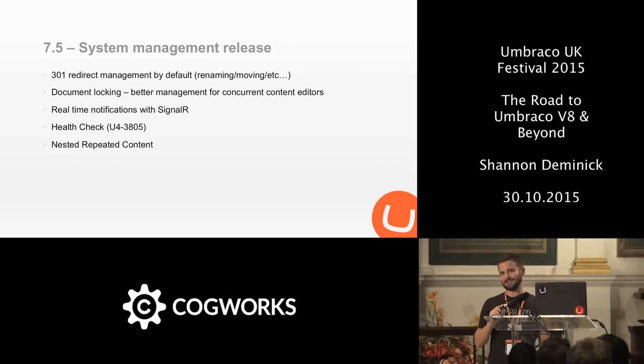Document locking, this used to exist in a package a long time ago, but hasn't been around for quite some time. So we're going to bring it back because we think it's important, but we're going to do it in a much nicer way with SignalR. And that means that if you have editors that are working on the same content simultaneously, they'll get notified that another editor is currently working on it, and we'll have some options that you can lock the document and not let somebody else work on it.